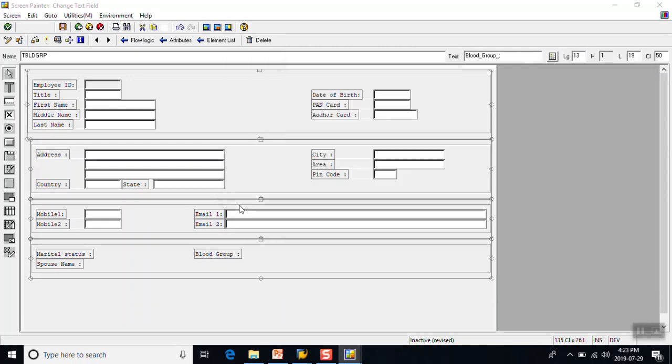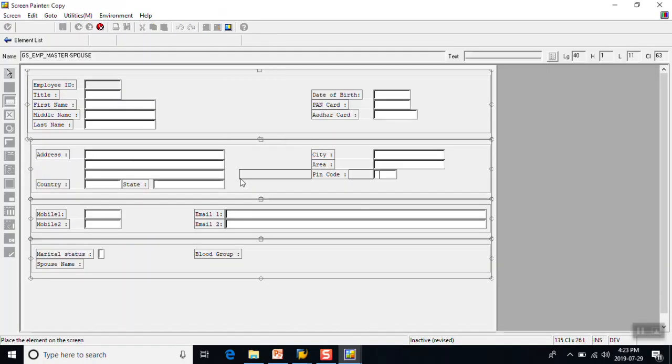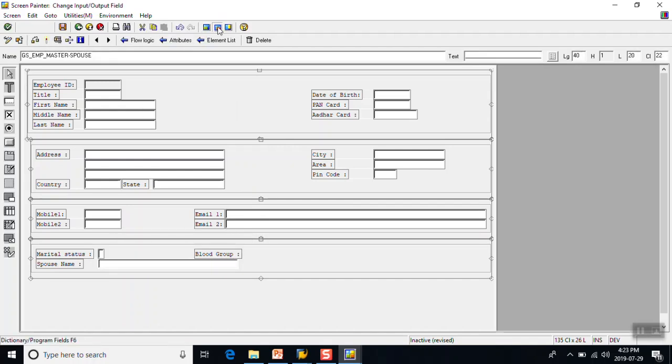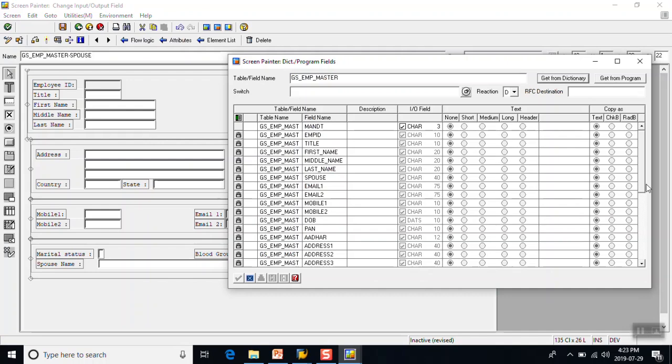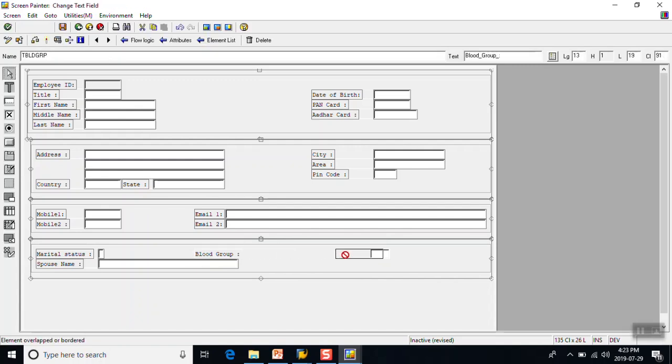Now we have marital status here, just place here. Second, we have the spouse name, select the spouse name here, drag and drop. Third one is a blood group which we want, select the blood group, place on the screen here. In this way we have to create all the fields which are required on the screen.